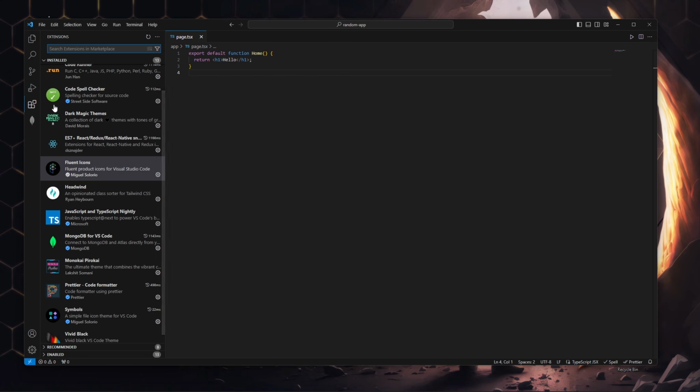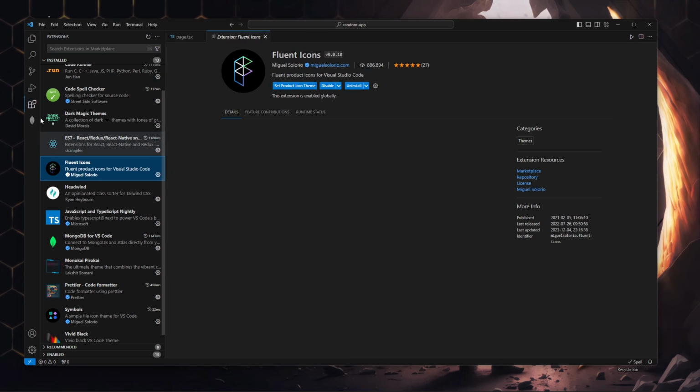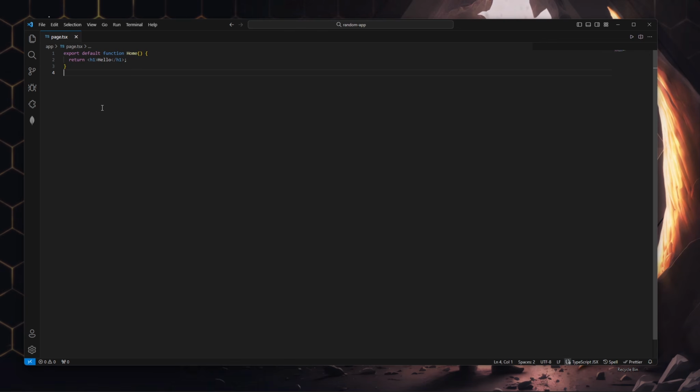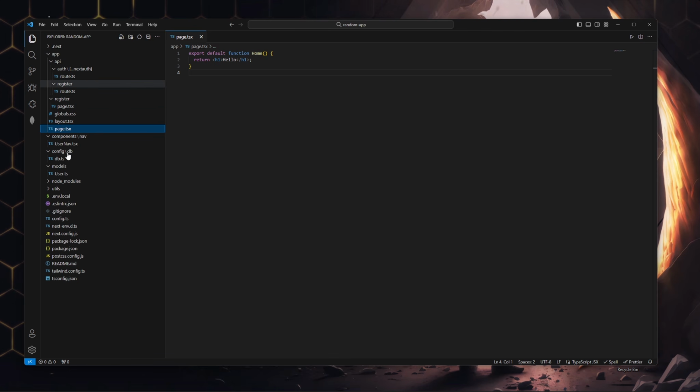I'm going to just click on this extension area, and for these icons which you can see right here, I use this Fluent Icons by Miguel. Sorry, I can't pronounce this guy's name, but anyways, I'm using these icons right here. I'm going to just click on that, and here you can see it's going to change my icon to this Fluent icon right here.